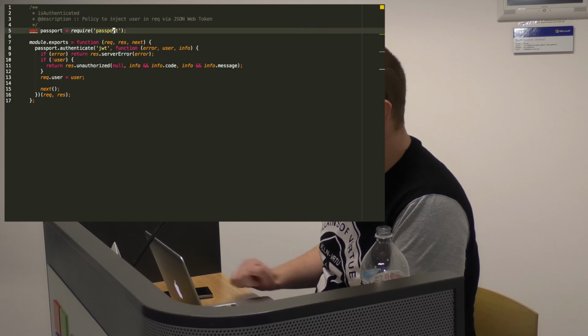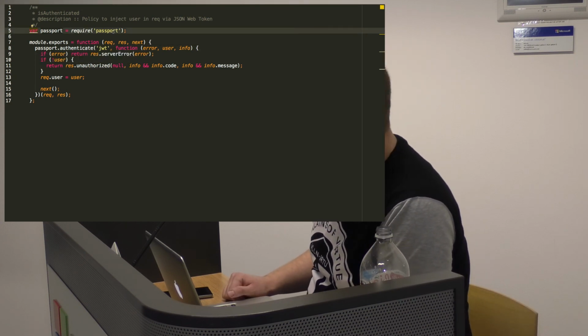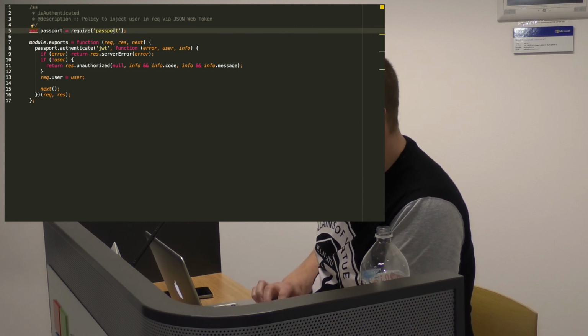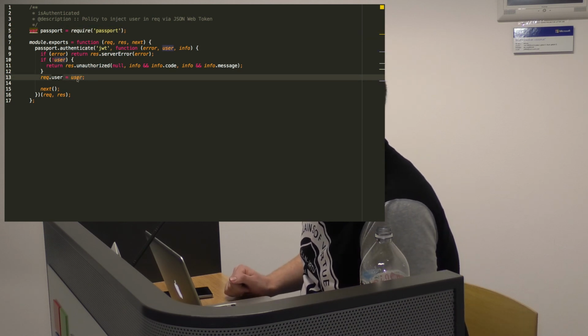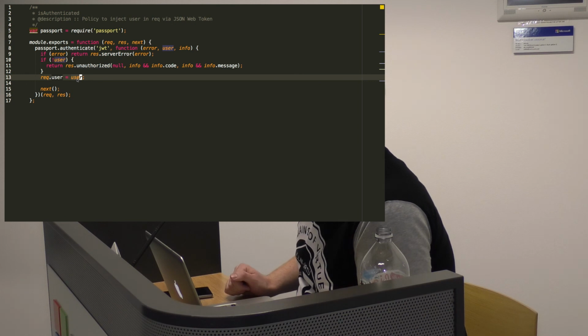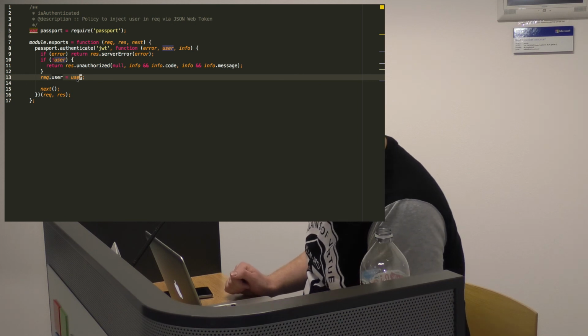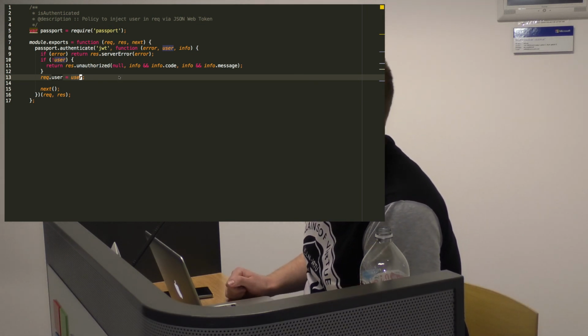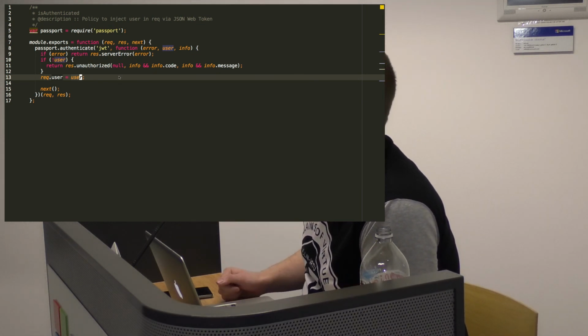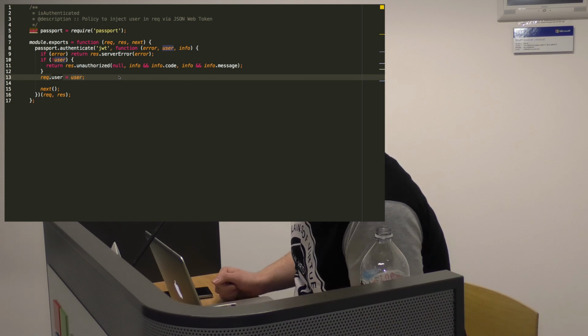Using Passport to get the JWT token from the requests, and if it's successful, it binds the user to the request. Because this is JavaScript, nothing's set in stone, so you can manipulate the request object to pull things out and attach to them. I wouldn't do it too often, but it's pretty common that you want your user. So that's something that would be in the docs as well.